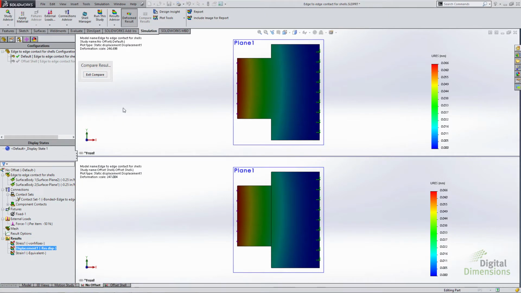Although the results are very comparable in this case, we must understand that when we use a bonded edge-to-edge contact with a gap, the bonding formulation is an incompatible mesh. In other words, nodes of the shell edges participating in the bond are not merged.